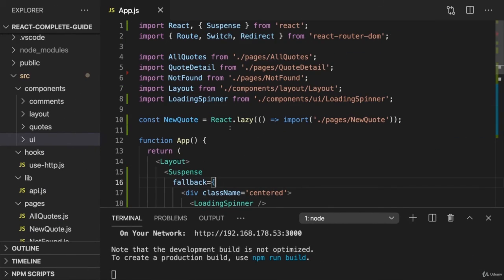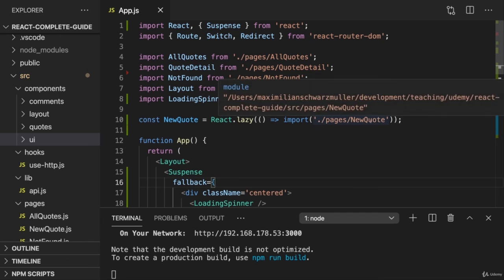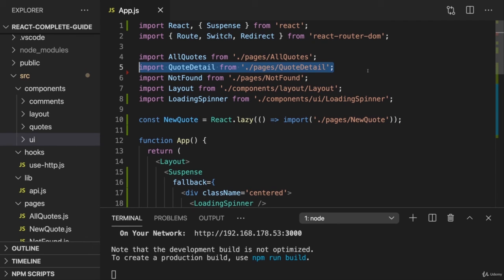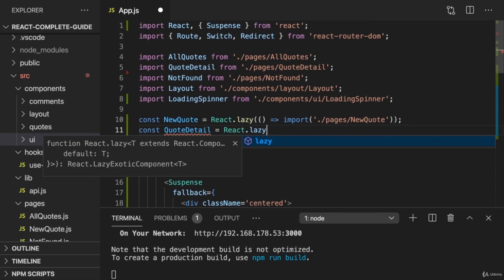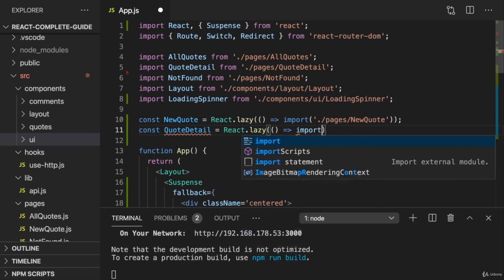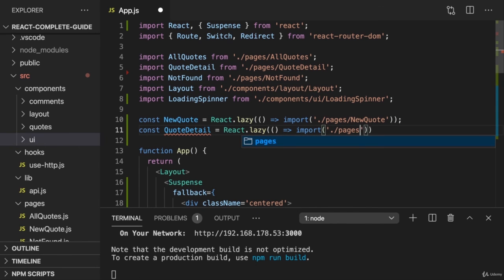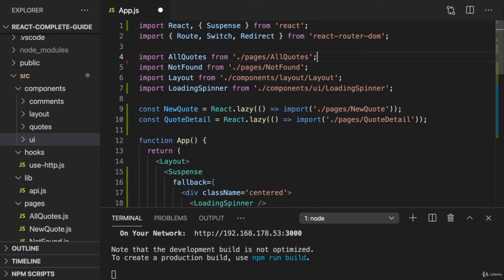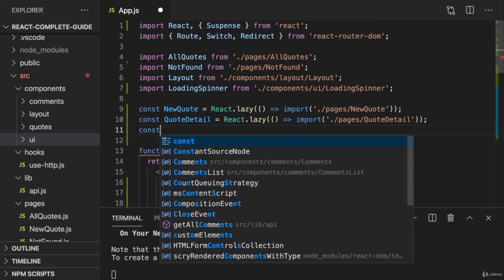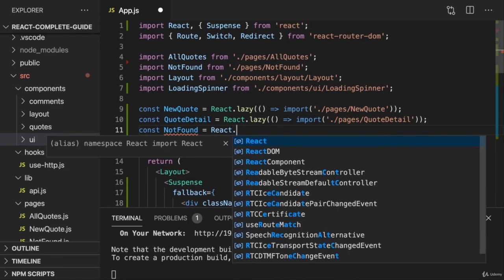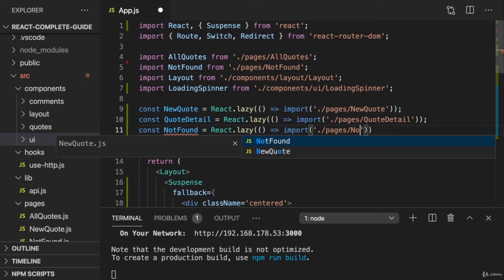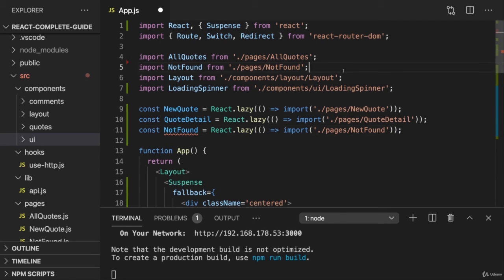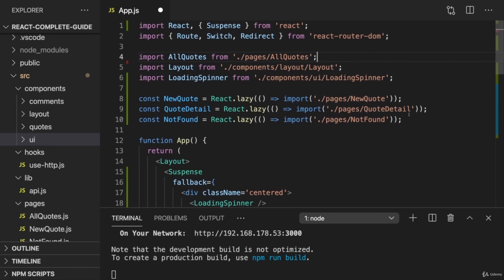Now, of course, we're not restricted to using lazy loading for the new quote page. We can also use it for quote detail. Here we can define a quote detail constant and use React Lazy like we did it before, but now for /pages quote detail. And now we can and we need to get rid of this import. We can, of course, do the same for the not found page, React Lazy, and then import pages not found and get rid of this import, and so on for all the pages.